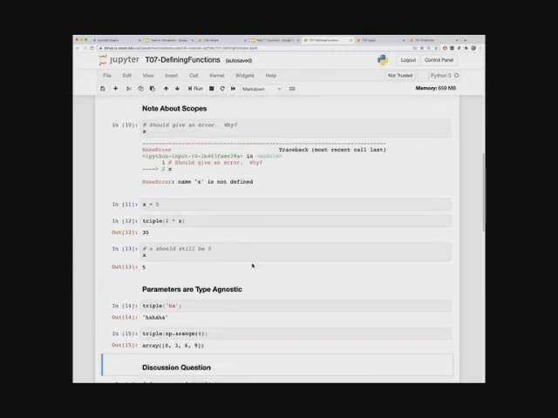Okay? Any questions about arrays? About functions and function definitions? We'll get some practice defining them. Any questions? Okay, fantastic.